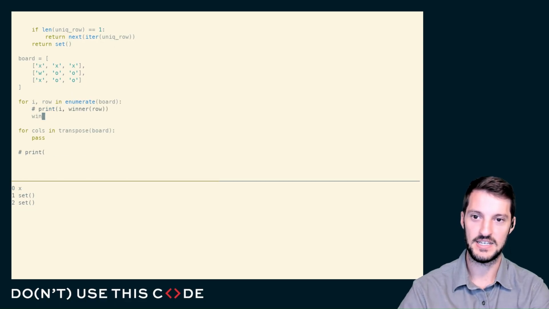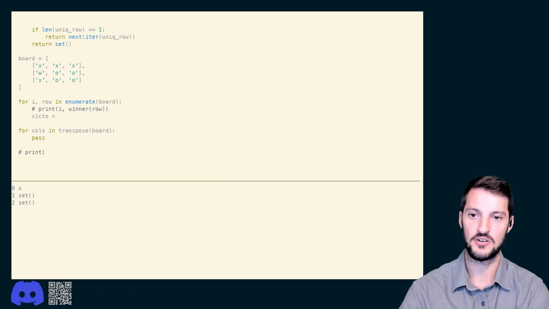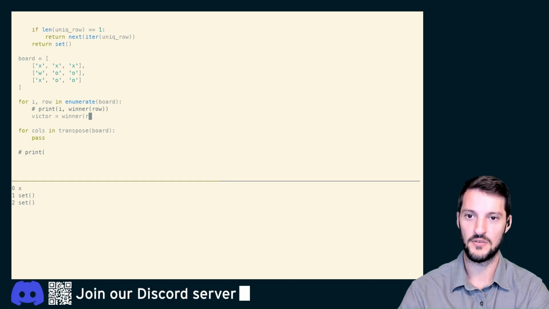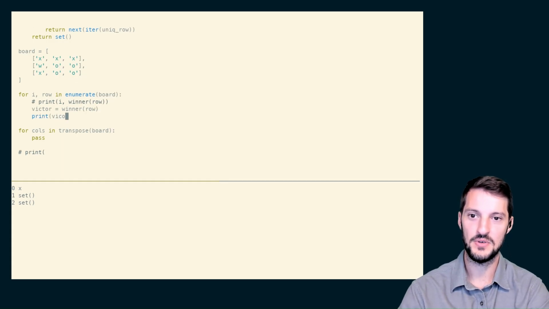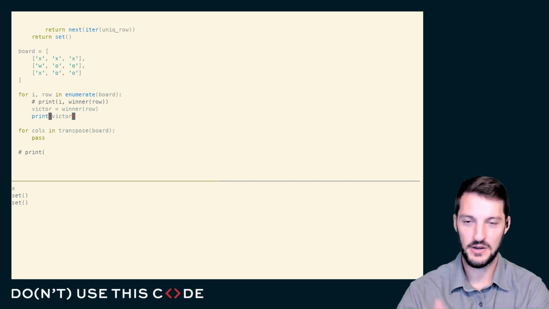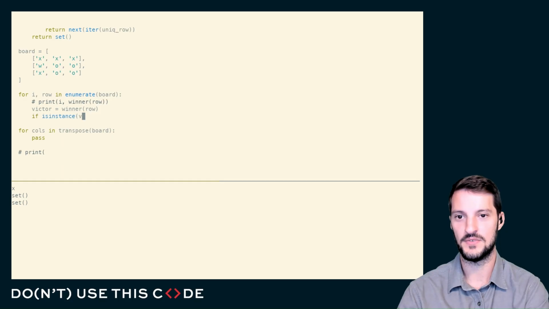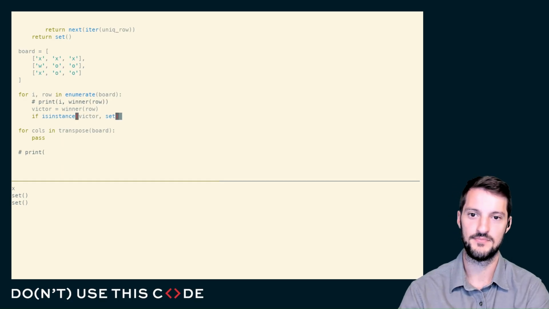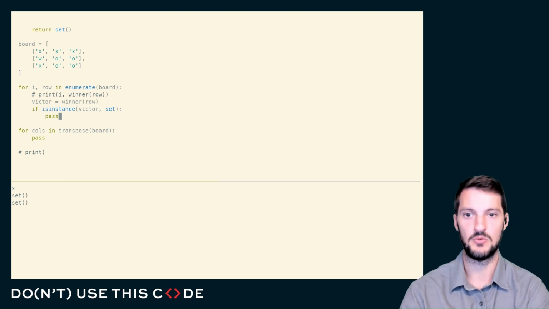Meaning, I could say winner is equal to the victor, the individual player who won is equal to the winner of the row. But then, chances are, if I want to do anything with this victor, the very first line of code that I'm going to have to write is if isinstance victor, comma set. If it is a set, nobody won. If it's not a set, somebody won. And this is a little bit clumsy to write.